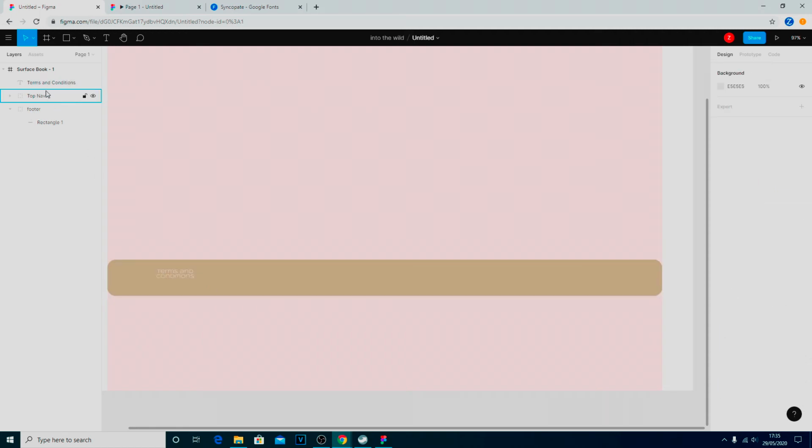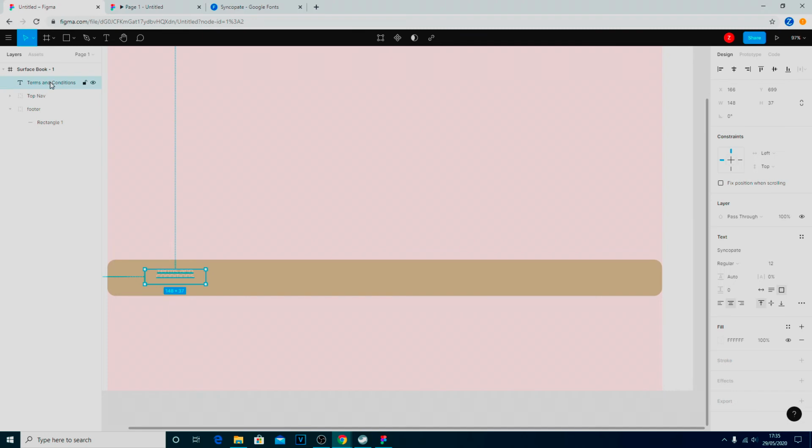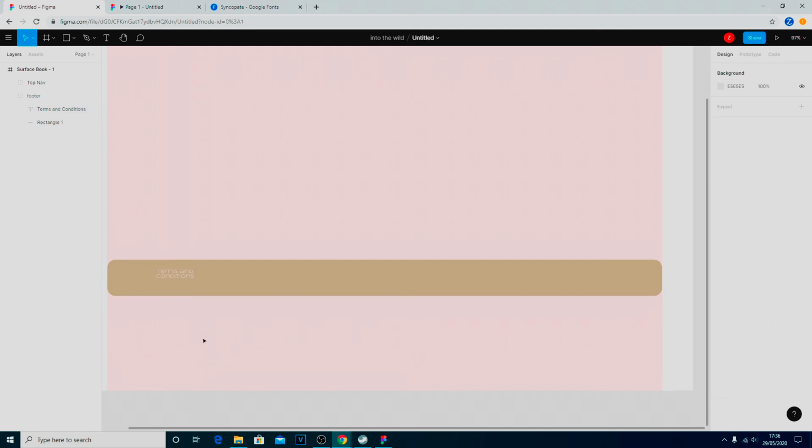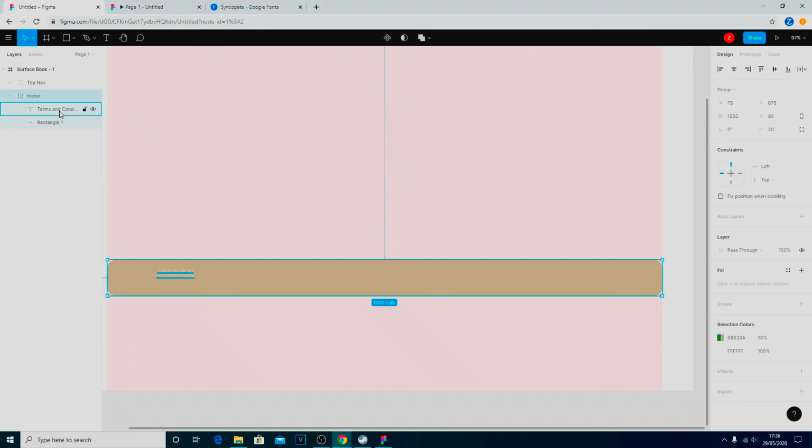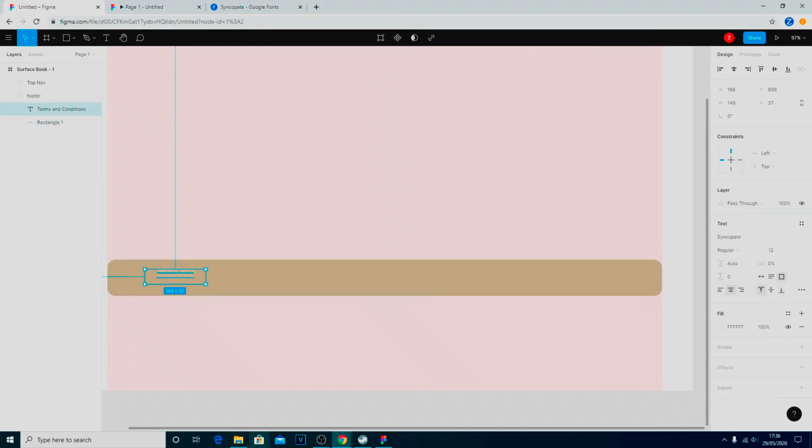Oh, and the other thing is the terms and conditions is not inside my footer, so I'm going to drag that in there. So now I've got the terms and conditions one. Rather than keep creating a new fresh text field where I might have to go through and do all the formatting again and again, I'm just going to select terms and conditions there, Control C and then Control V.